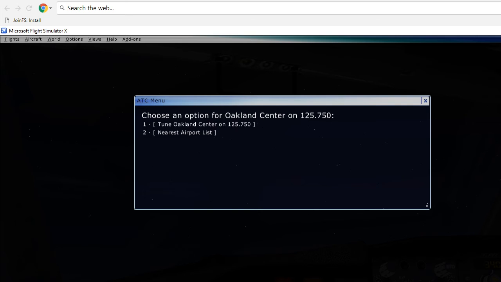Bishop, California, United States, 3.4 nautical miles, 336 degrees. Okay, we're still in California. Bishop, California, United States, 3.6 nautical miles. Bishop, California, United States, 3.7 nautical miles, 318 degrees.